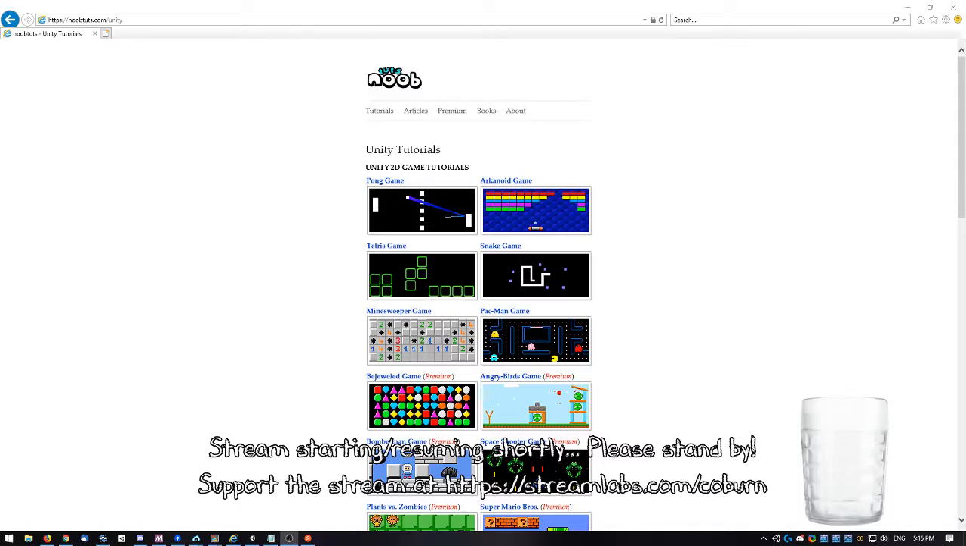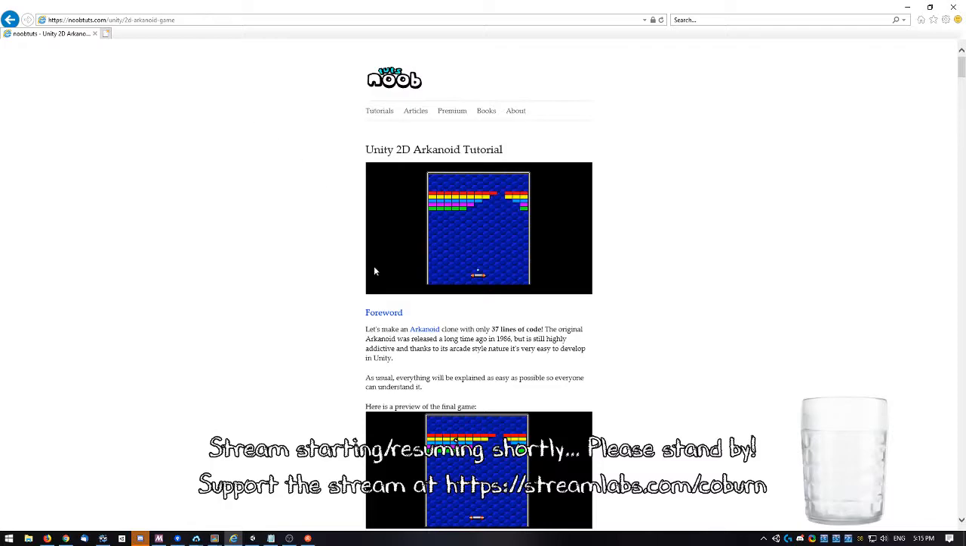We're going to get started with a very simple Arkanoid game, which will pretty much be from Noob Tuts, which is a very good website. You can see a lot of very basic games and everything. Yep, you want 2D. So you go 2D mode.